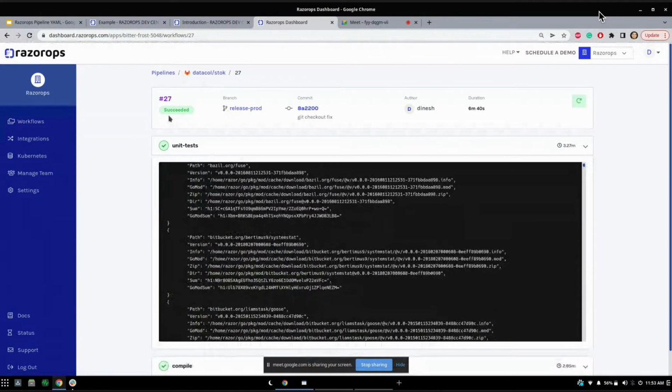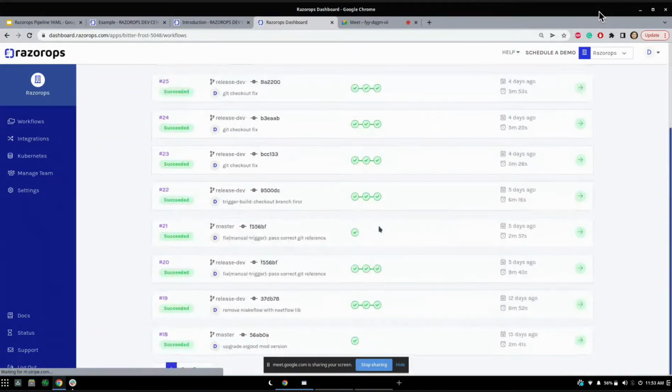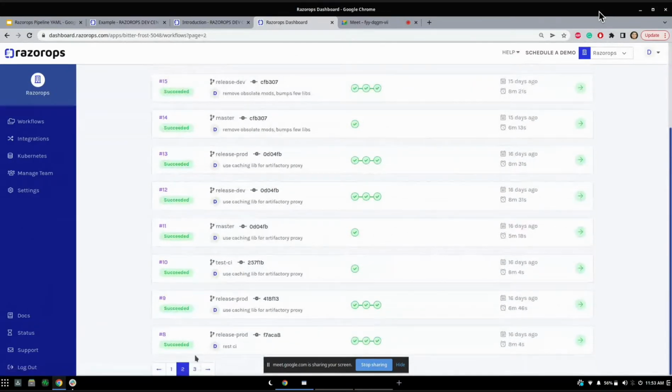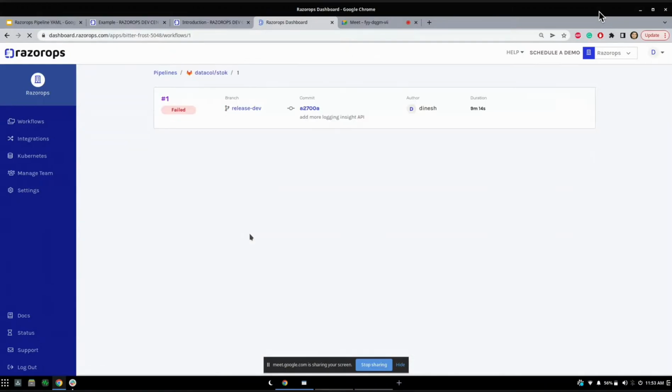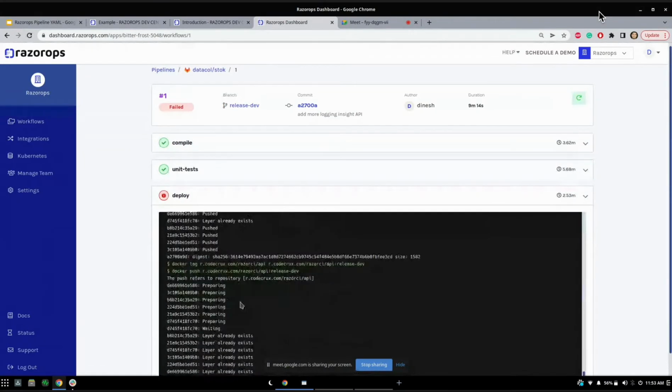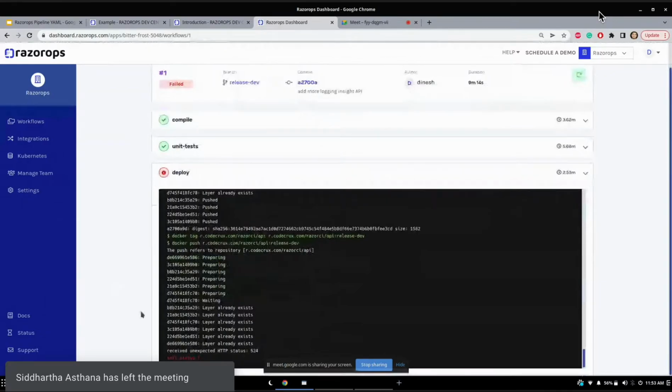If it is a failed log, it will say failed. If any of the tasks in the pipeline failed, the overall status will be failed. Maybe I don't have a failure. Yeah, let's say this has been failed, so it will show what has failed. You can go and check out the failures in the logs.